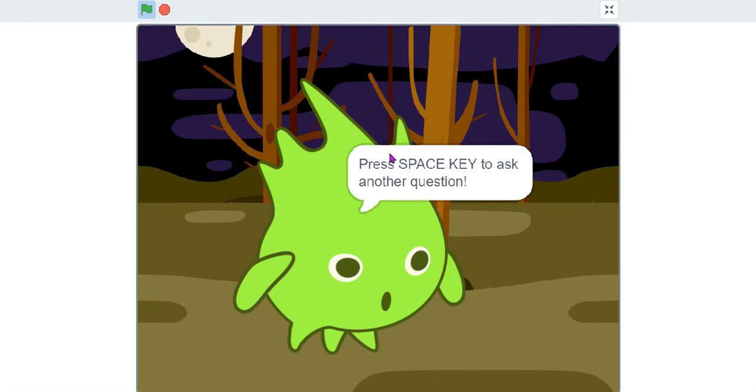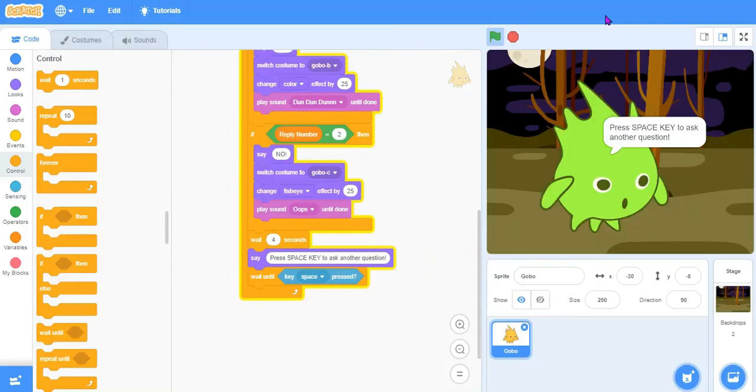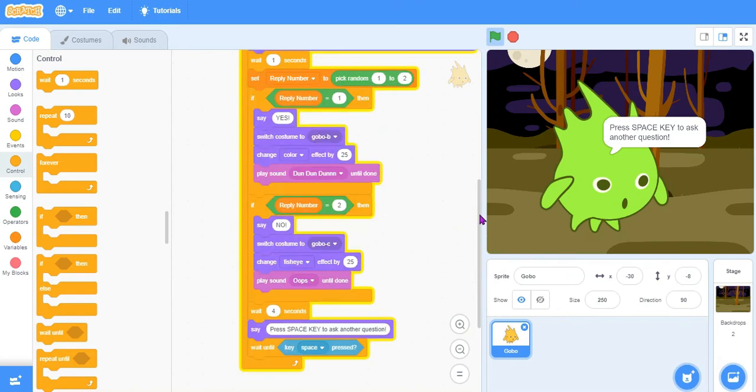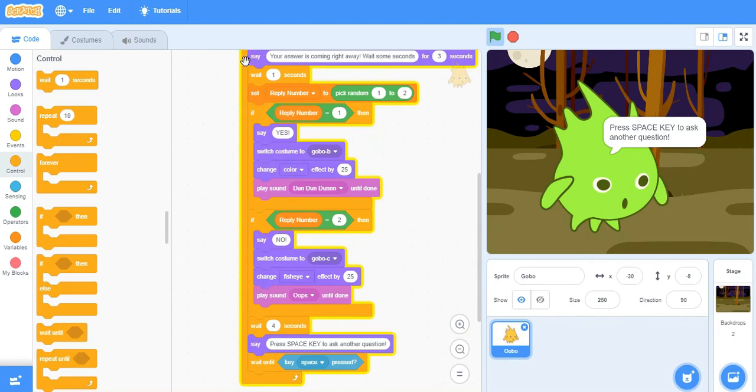So I hope you enjoy this project. Don't forget how we manipulate and change the colors, and how we use the number variable. Don't forget that if you want to use a random variable to make a decision, it's very important. You should pick a random number. If the number is one, do this; if the number is two, do that. So we use pick random to make decisions for our Gobo, so you don't need to make decisions on your own. This game is fair. Nobody is controlling it except the computer.